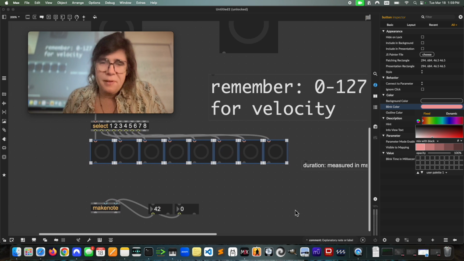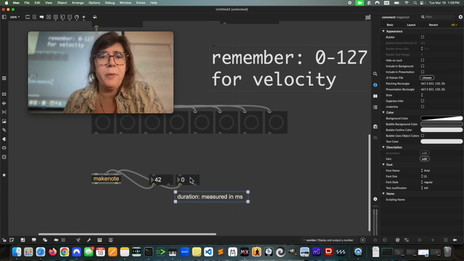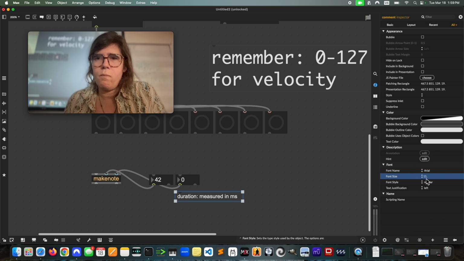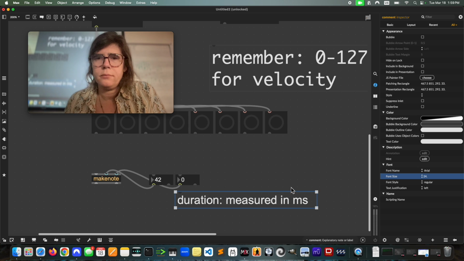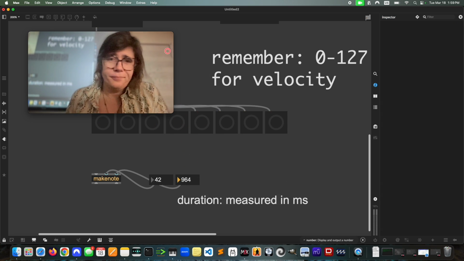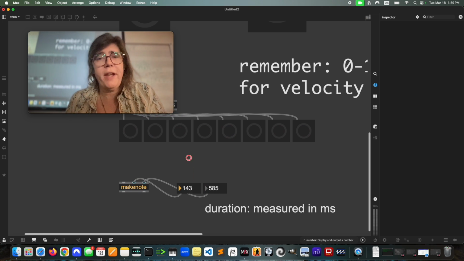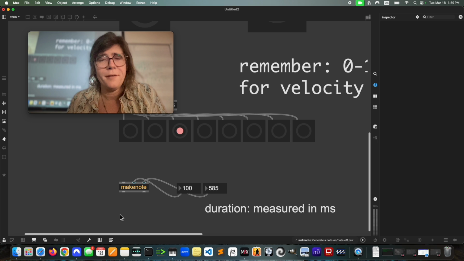Okay, back to the issue at hand. I'm going to put this down here to help me. Duration measured in, that needs to be bigger. No, I said bigger. Duration measured in milliseconds. I'm going to do, I don't know, 585 milliseconds, great. With a velocity of, let's say about 100. Sure, perfect. Okay.